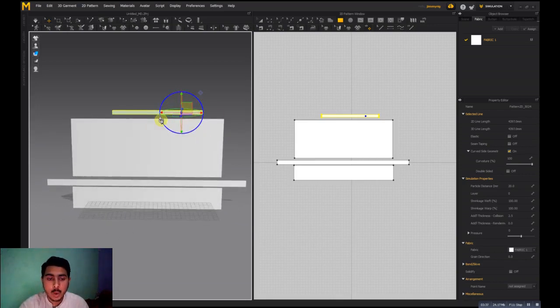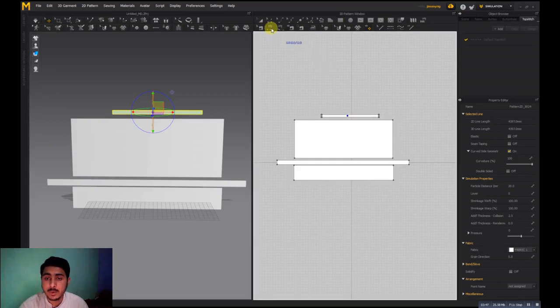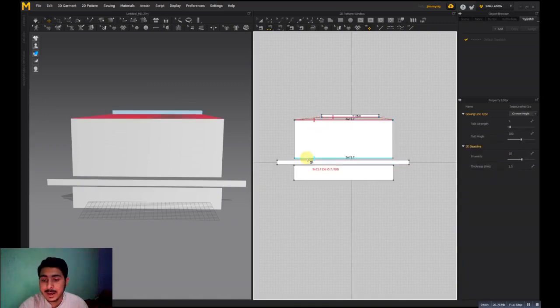Okay, now we are going to sew it. So for that we need to press N, or you can simply go here. Okay, N is the shortcut key. So if we click on these things and then this one, make sure that you do not hit this side, because we need to sew this side. Okay, so click on this one, and now click here, click here, click here, and click here. Okay, so now everything is pretty much done.